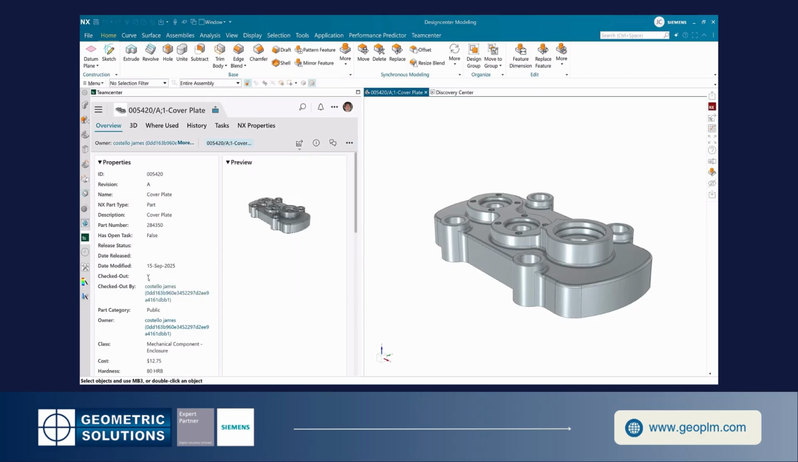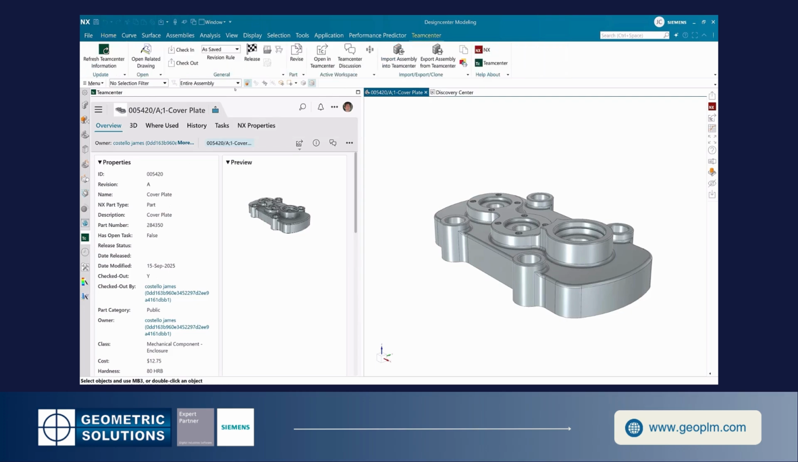Once this is done, we can now see in the Properties section the part has been checked out, denoted by a Y, the user who has checked out the item, and an additional icon is displayed at the top of our Teamcenter window next to the part ID, revision, and name. With the part checked out, we are now free to make any changes to our model without fear of overwriting someone else's work or having your own work overridden.